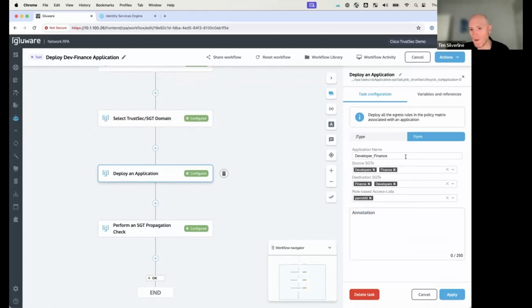And so here, we're basically just creating an application name. We're going to select the source and destination SGTs for the application. And then what is the role-based access list? In this particular case, we're just going to do a permit all. But Cisco TrustSec does allow you to have layer 4 ACLs, getting granular down to the port level if necessary. And then the last thing we're going to do is perform an SGT propagation check.